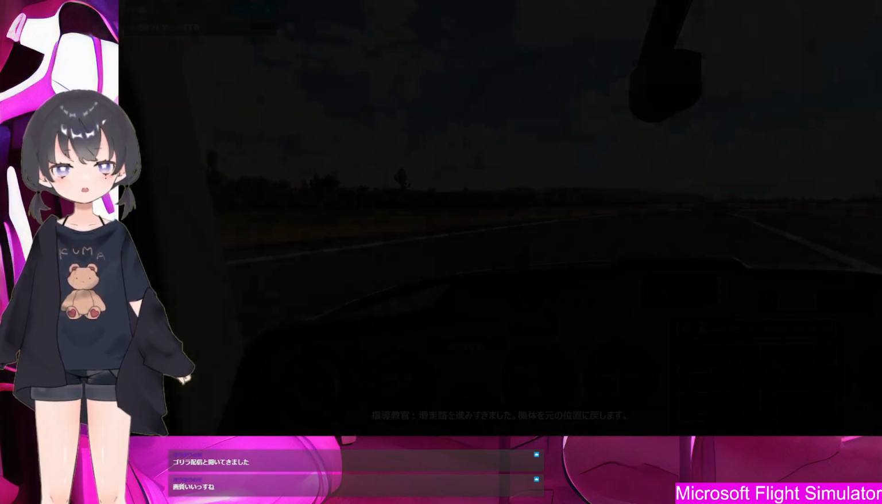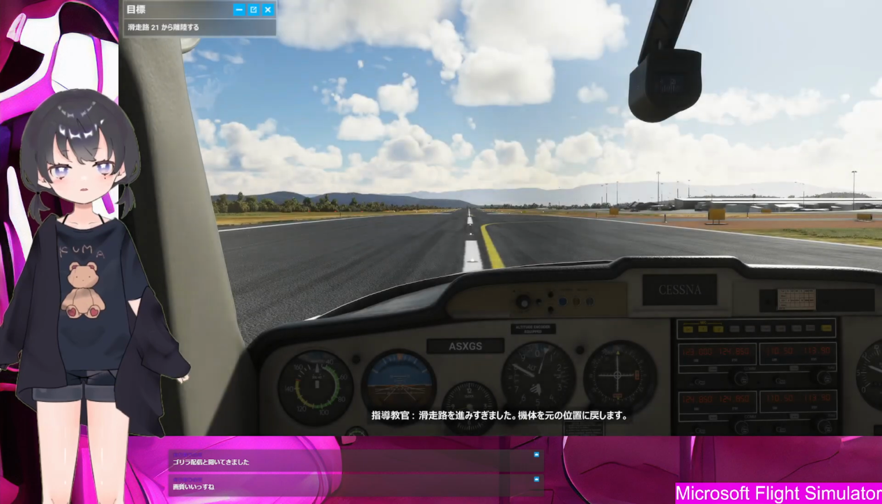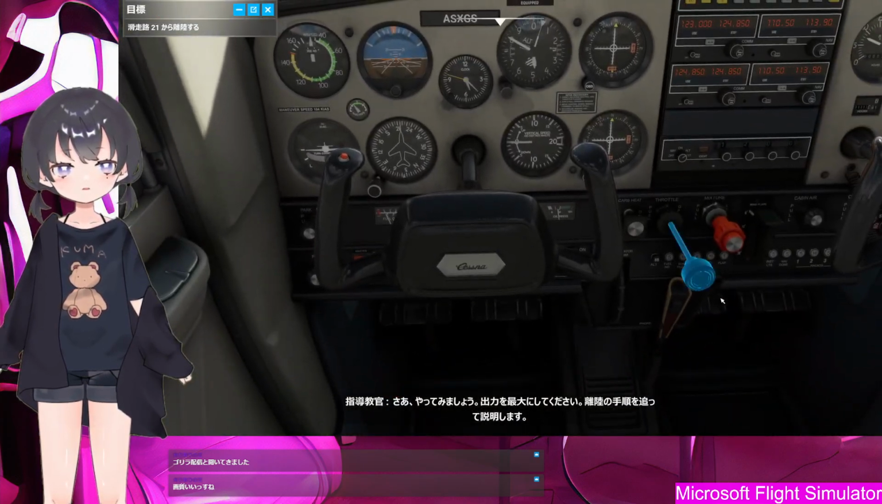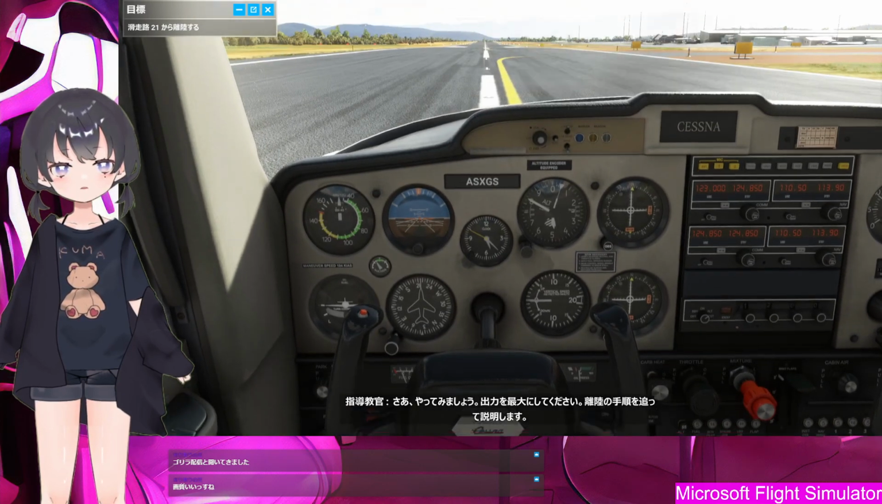We're a bit too far down the runway. Let me move the plane back into position. Alright, let's do this. Apply full power and I'll walk you through the takeoff as we go.